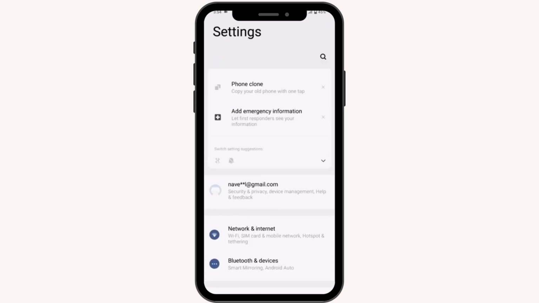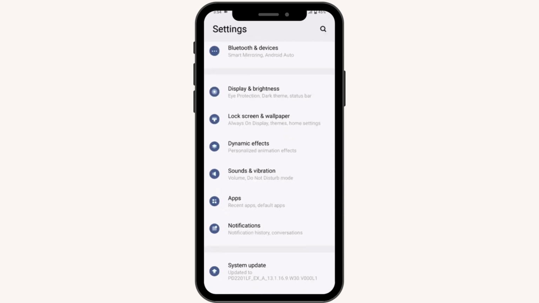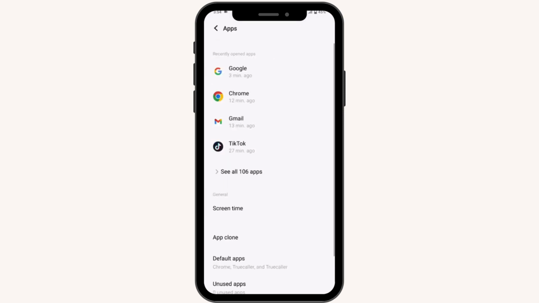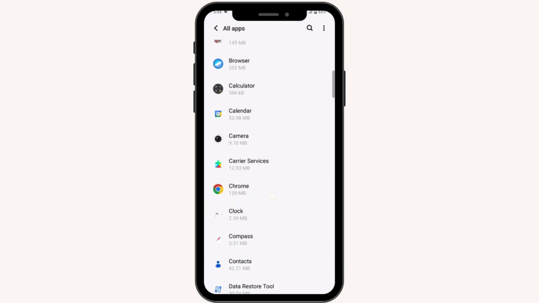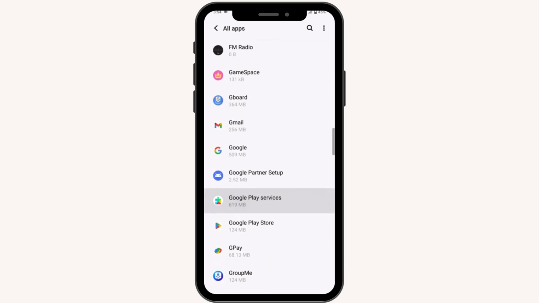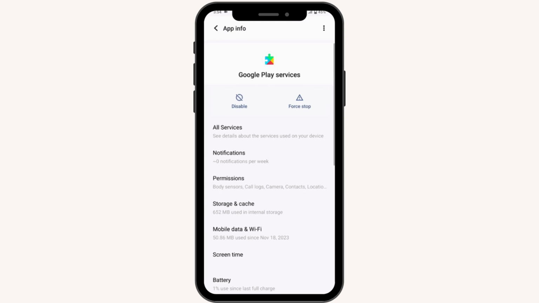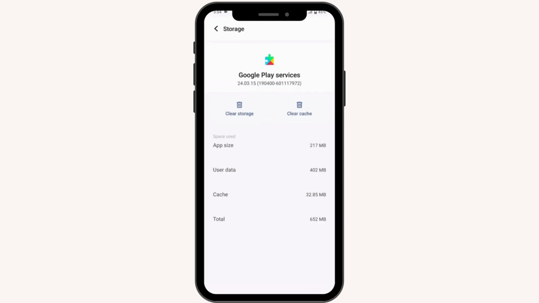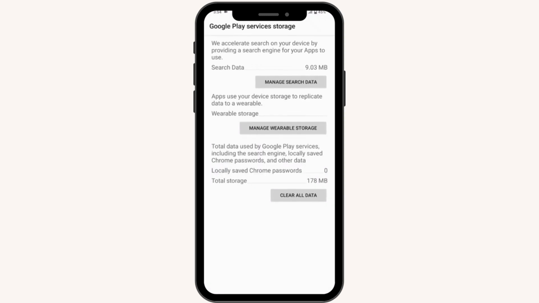But if you have a stable internet connection, then you can open up your settings. After opening your settings, scroll down and go for apps. Under your apps, go for see all apps, scroll down and choose Google Play services. Under that, go for storage and cache, tap on clear storage, and under your clear storage, you will have clear all data as the third option. Simply tap on clear all data, and you need to clear all of the data on your Google Play services.